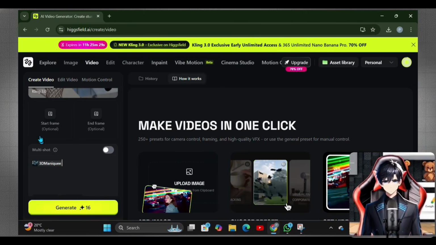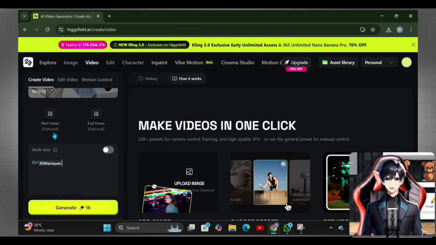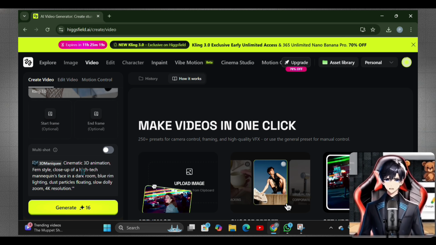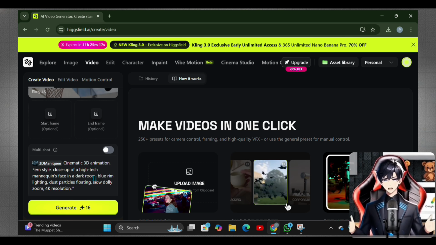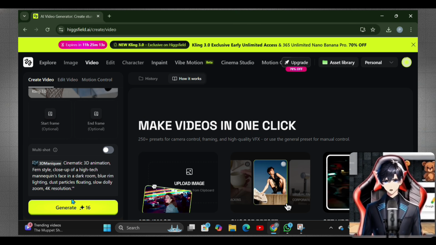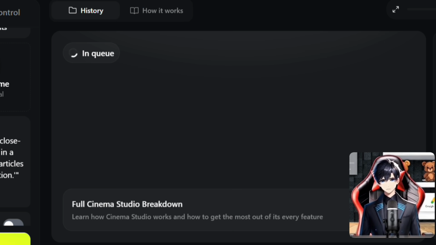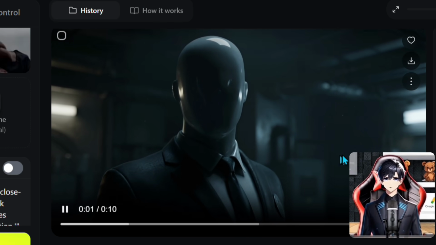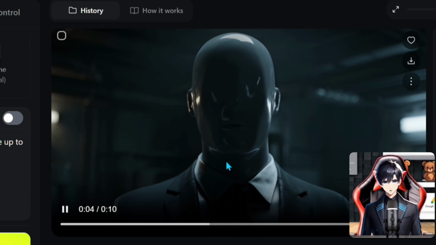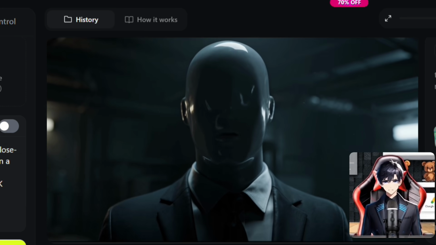Now, let's generate a cinematic shot using only text. Here's a Fern-style prompt you can use. Cinematic 3D animation, Fern-style, close-up of a high-tech mannequin's face in a dark room, blue rim lighting, floating dust particles, slow dolly zoom, 4K resolution. Click Generate and wait a few seconds. As you can see, the character stays perfectly consistent, and even without adding dialogue, the model automatically generates suitable audio. Let's get to work.